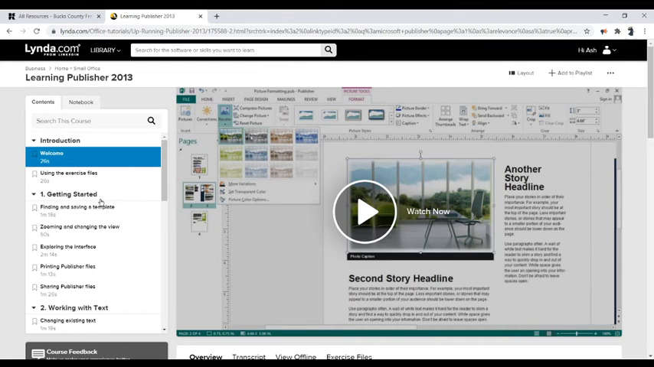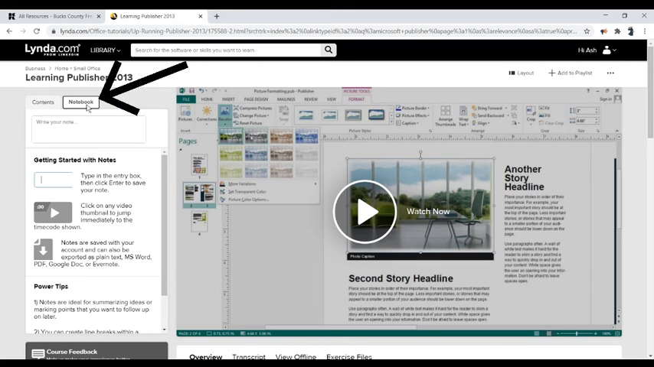You can also take notes right here on this page. You don't need a notebook. You don't need to use another program. You don't need to get some scratch paper. Next to contents to the right, if you click on notebook, it will open up a little section where you can write notes. When you're done writing your notes, they can be exported to a Word document or a PDF, and then you can print them out.